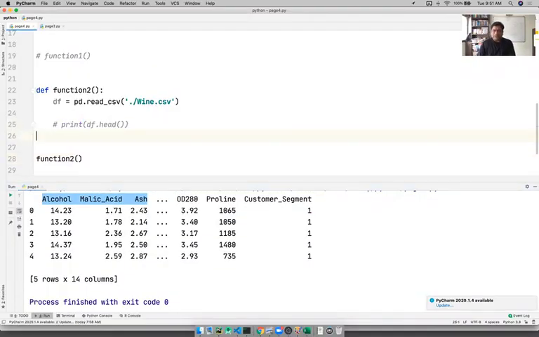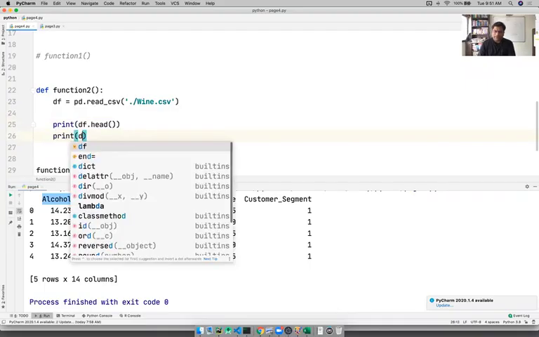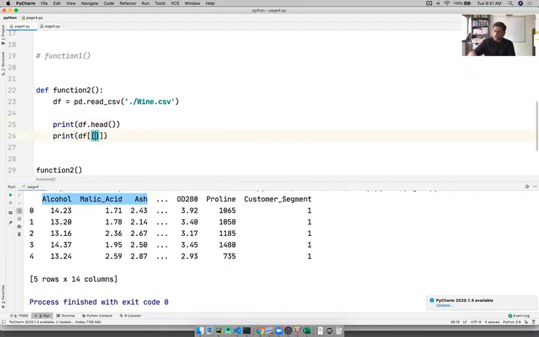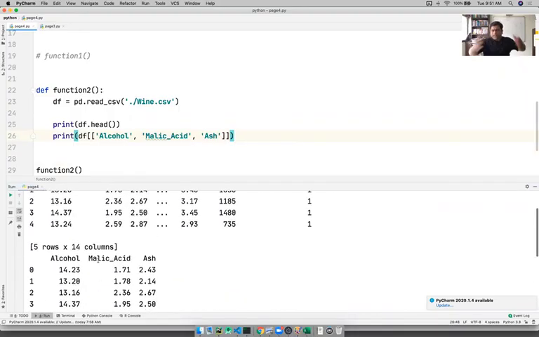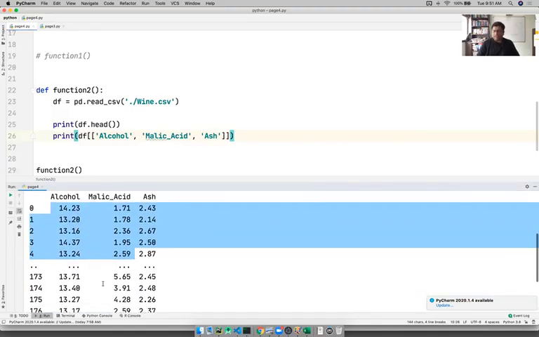Now to get these 3 columns, probably you can come back here and say df of, maybe you can say this is alcohol, whatever it is, right here. Maybe the second one is malic acid somewhere here, and the third one is again ash. That's it. So this is the way we can get only 3 columns out of it. We are having 14 columns, and out of them we have received only 3 columns. When I say 3 columns, I have got all the rows within the 3 columns.